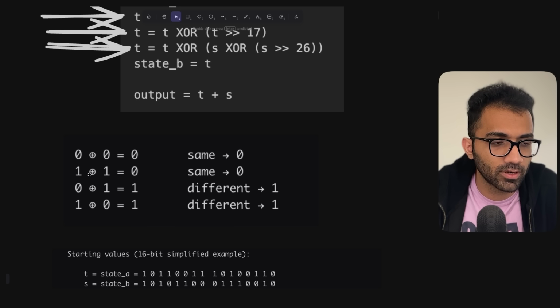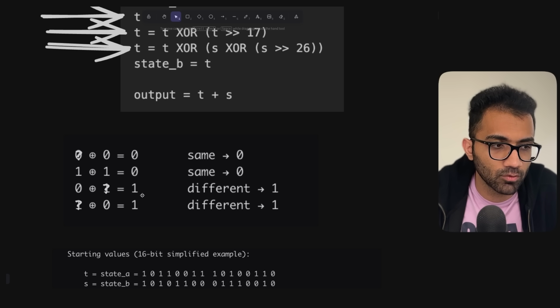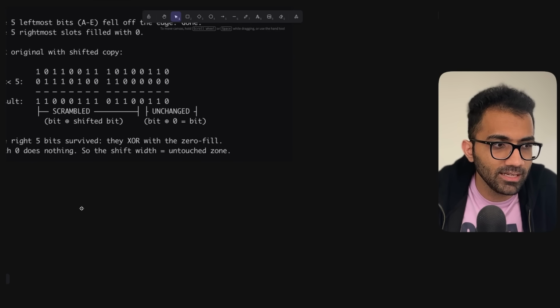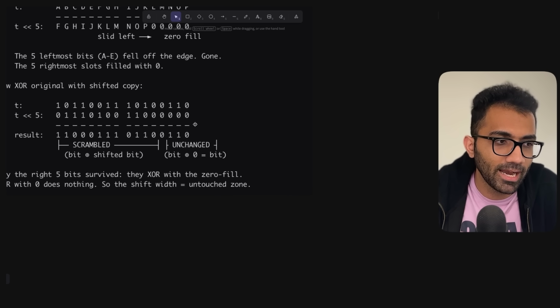So if we make this, for example, something that we don't know, right? Let's say if I remove this, you can see that every time there is a 0 present in the equation, we know that the output is whatever this question mark was, right? So we can safely say that these bits which are at the very end would be unchanged.